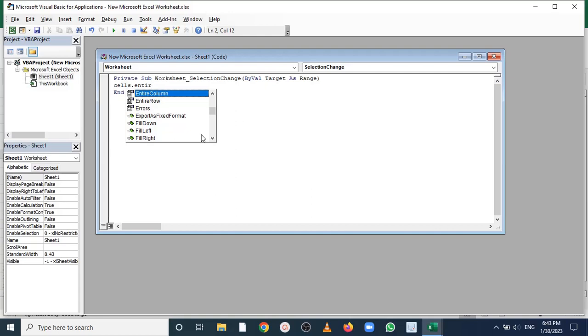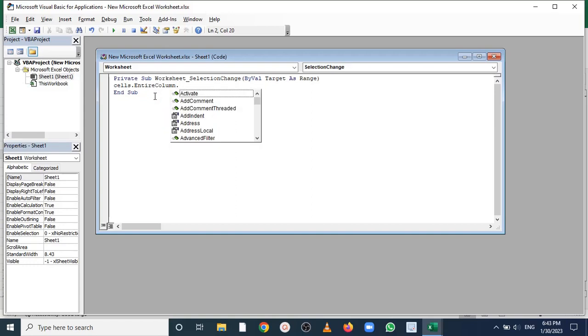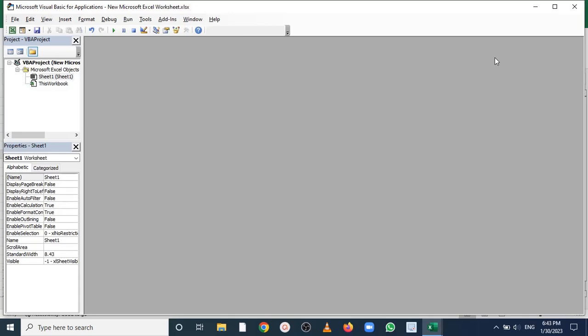If you want to autofit a row, you can select the row, but here we are discussing the column, that's why I am selecting the column. So EntireColumn dot, and there are various options. You have to select AutoFit. Okay, now just close this function.